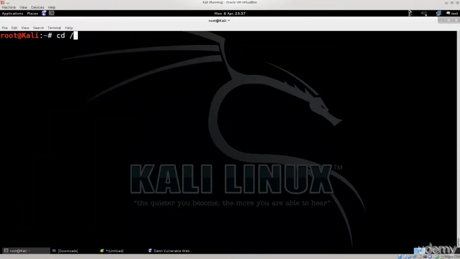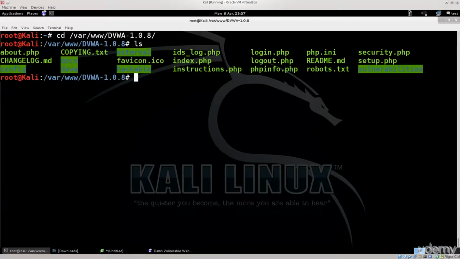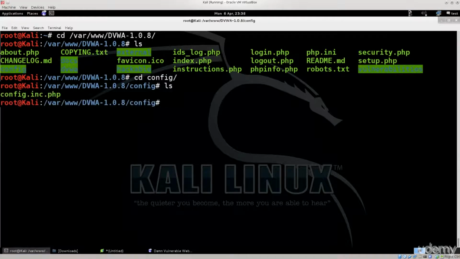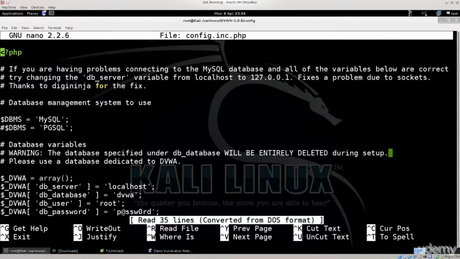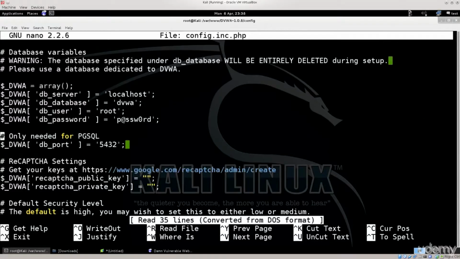Go ahead and change our working directory: cd /var/www/dvwa, then ls. Where is the config file? Here it is, the first row. So cd config. Let's see what's in the config file. It's a PHP file. Excellent. So just type in nano config and scroll down.